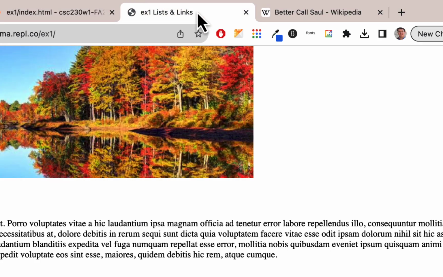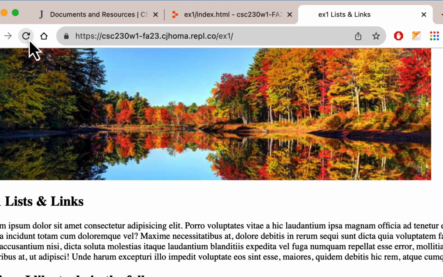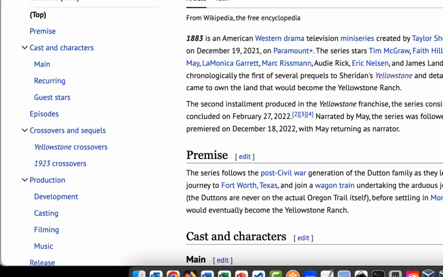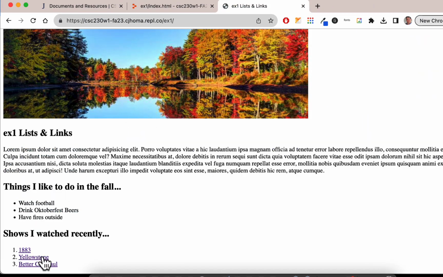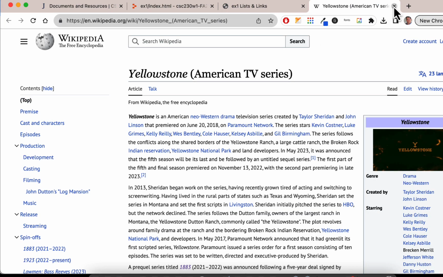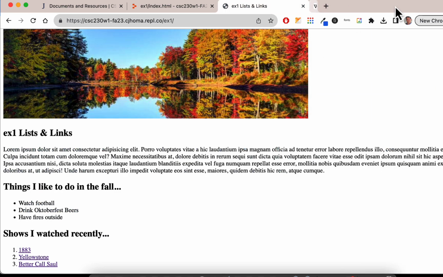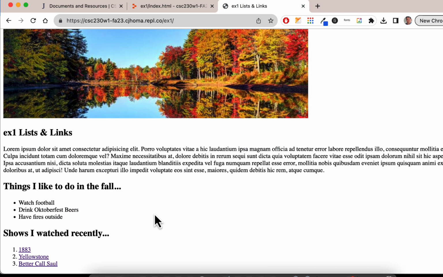So let's go back here. And I'm going to close this up because I already copied that. And I'll just refresh it. Make sure you refresh. And they're all links, so that's good. 1883 works. Yellowstone works. Better Call Saul works. So they all work. So all my links work. So we're almost done here, at least with the HTML.